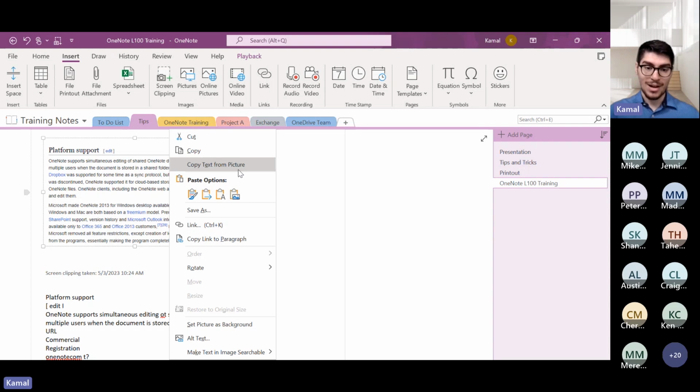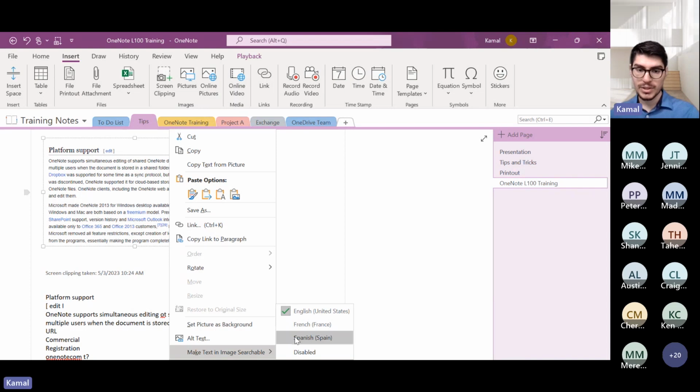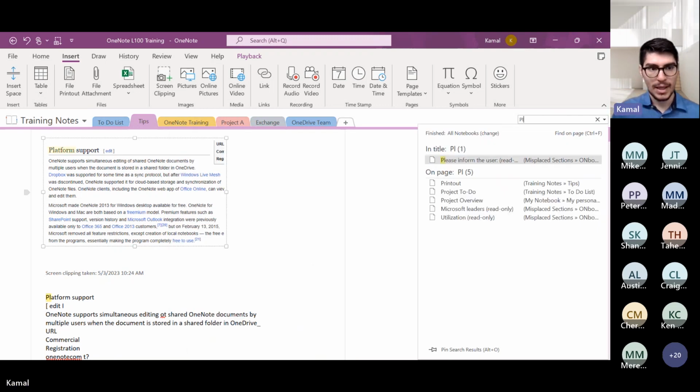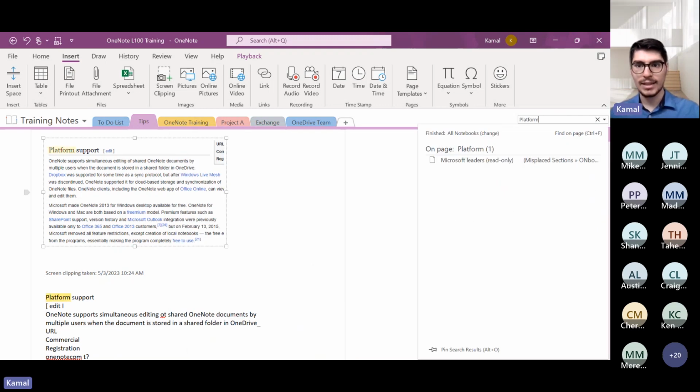On top of all of that, you can search an image. By default, every screenshot you take that has text in it is searchable. You see, by default, it's searchable in English. However, if you took a screenshot in a different language, you can tell it, oh, this was French, Spanish, or you can add more languages in the settings. If I go ahead and now search for platform, see it's highlighting it in yellow. It's highlighting platform support because that is part of the screenshot that I just took.